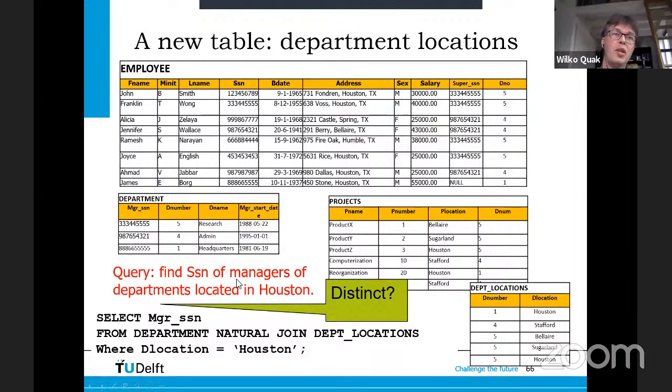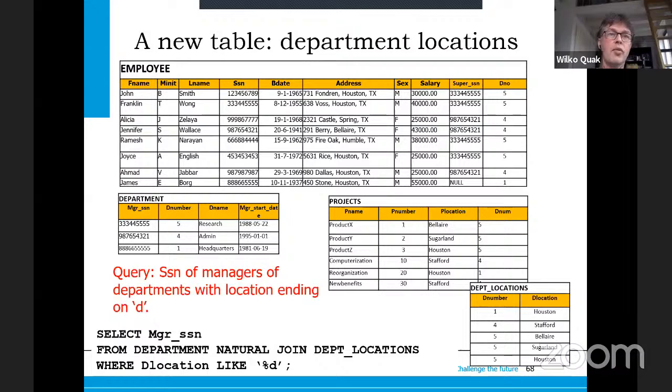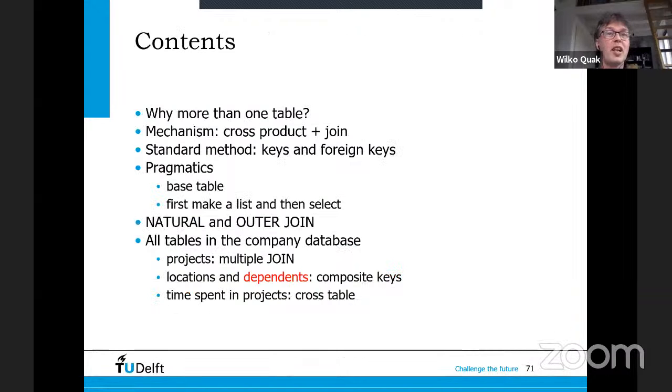that there might be managers that manage 2 departments, both of them in Houston, and then you would get this manager twice. So yes, I would put this thing there. That's a bit the way of thinking about where to put these things. Again, a query finds all managers, the social security of managers of departments located ending with a D. Well, it's more of the same, so I'm skipping it. Whether it needs to be distinct, yeah, let's see.